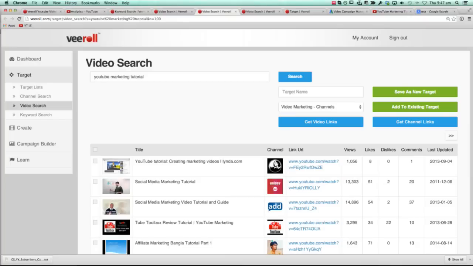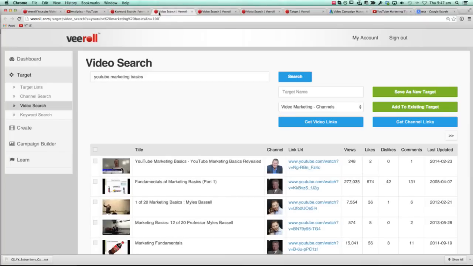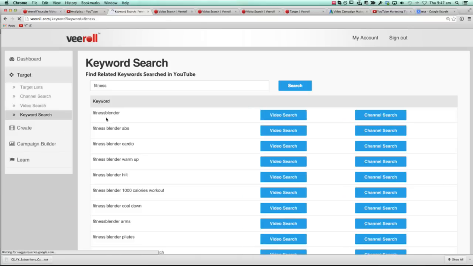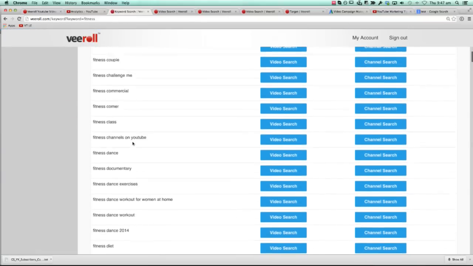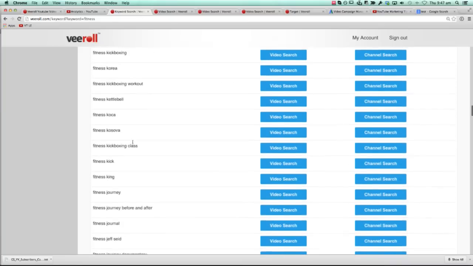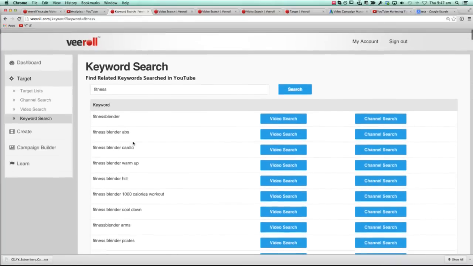Just a note on the keyword search tool: it only really works for short phrases. It doesn't work for long tail keywords. So for example, if I can just show you, if I type in fitness here, just fitness, look at it, it actually brings out more results. It brings out a ton. Boom, it goes through it, there's a ton of keywords that people are searching for here on YouTube. There's just heaps. I keep on scrolling. I can't even get to the bottom.